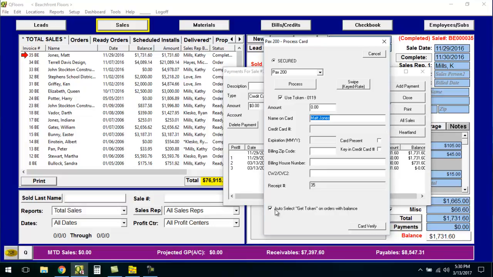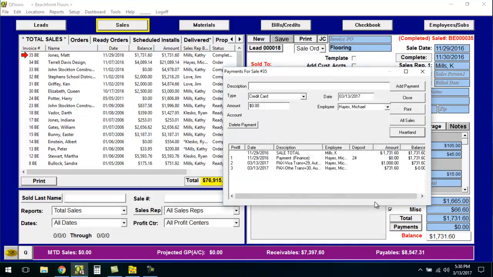If this is selected, then when QFloors processes the credit card for the first time, it will automatically check this box up here if the balance is not going to be 0. If it's going to be 0, it will not automatically go and get a token for you. So that's what this is. I would say most people will want to have this selected most of the time so that it automatically gets a token for you. So just be aware of that when you're setting things up.